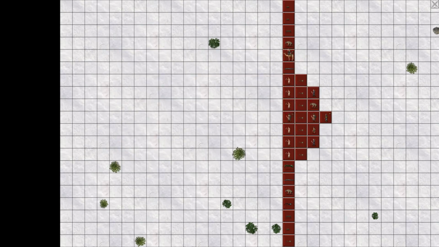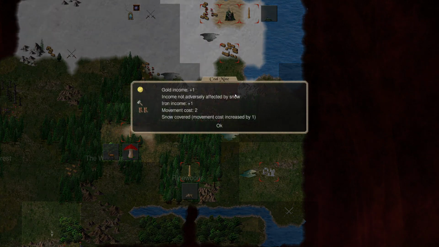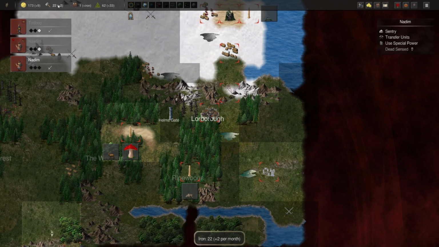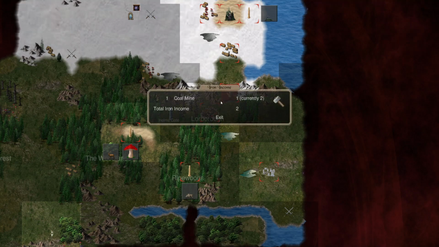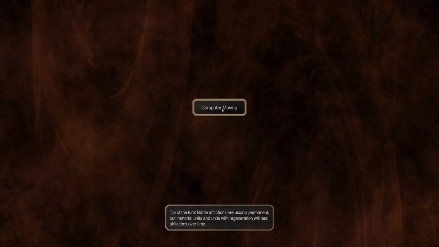But now this mine will double its output, so if I hit the I key, let's see. Oh, it doesn't tell you there, interesting. But as you can see, it's now plus 2 here. If you click on it, 1, currently 2, so it's showing the benefit there. Same with the gold. All right, yep.